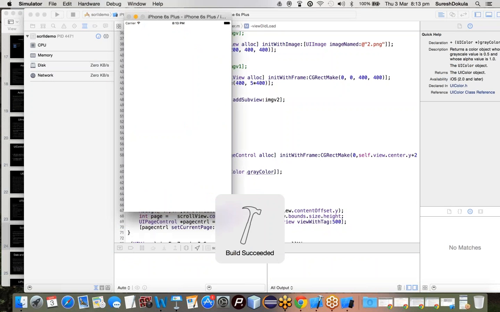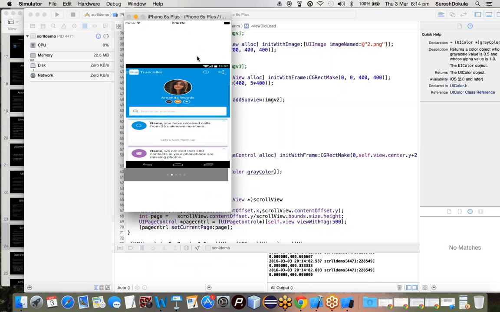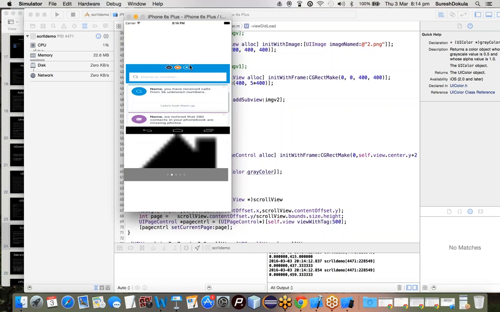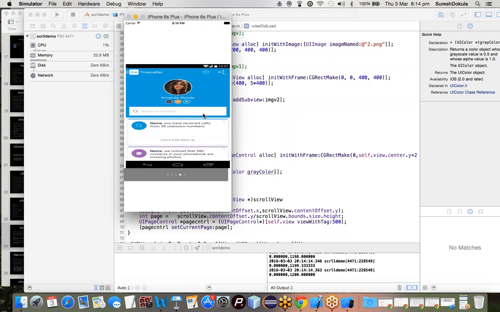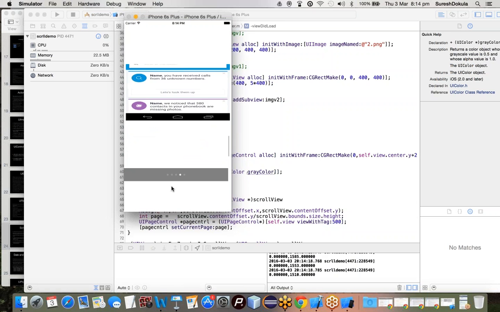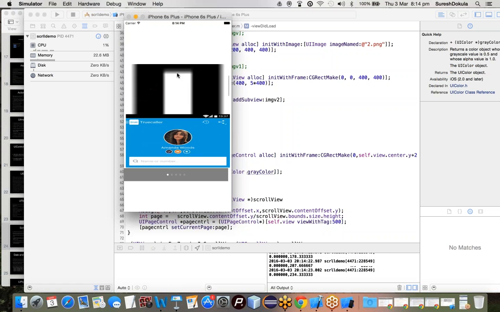We can identify something. So now you can see the dots, 4 dots. When I move, I'm changing the page control. Now you can identify where we are. This is the first page, second page, third page, fourth page, fifth page. So it is a meaningful user presentation. The user can easily understand which page the scroll is on.